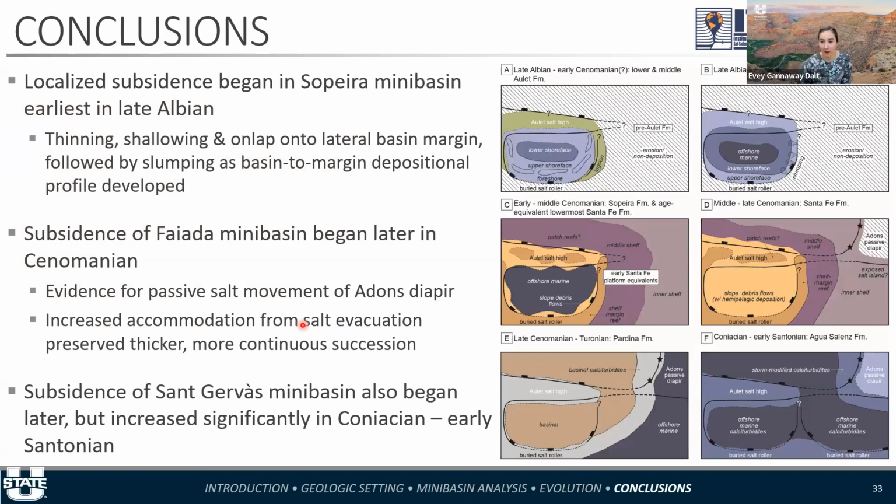So let me just wrap up with returning to that ultimate project goal and revisiting the conflicting interpretations and what clarity this work can provide. So here's just again a summary of what we just saw, of seeing the subsidence localized beginning in the Sopera mini basin, earliest in the late Albian, as we see in this first panel.